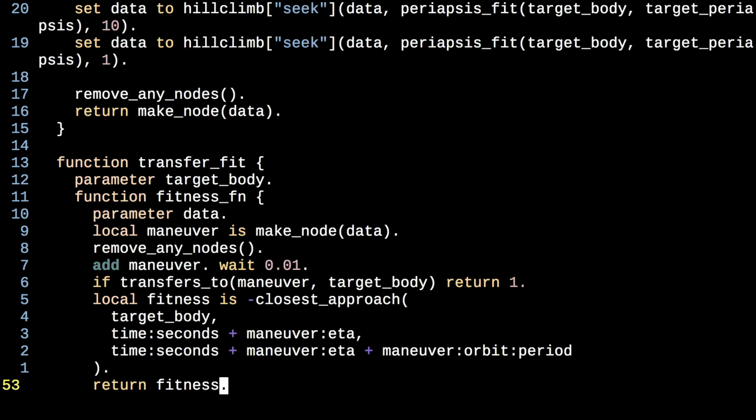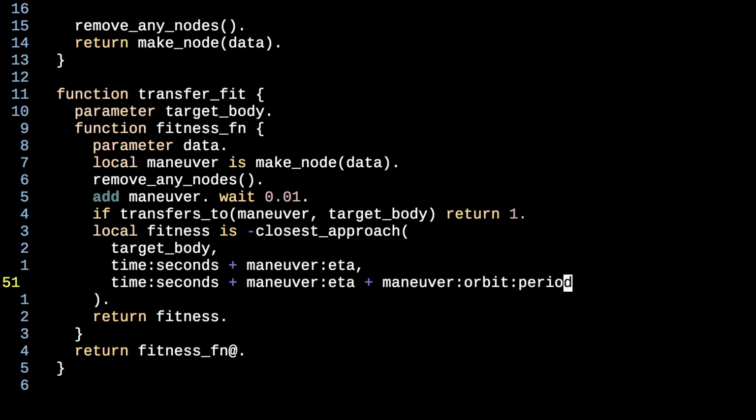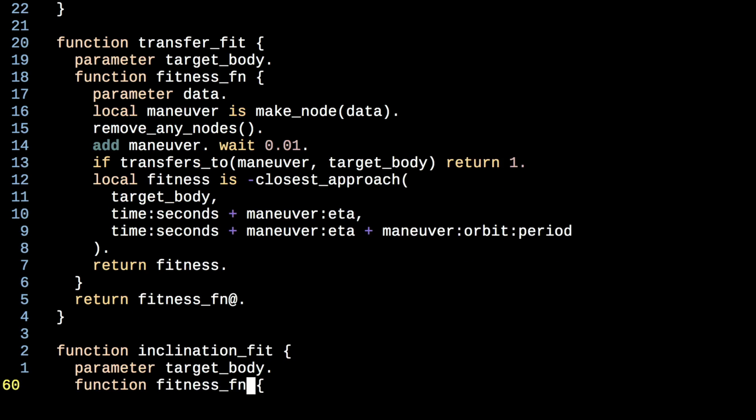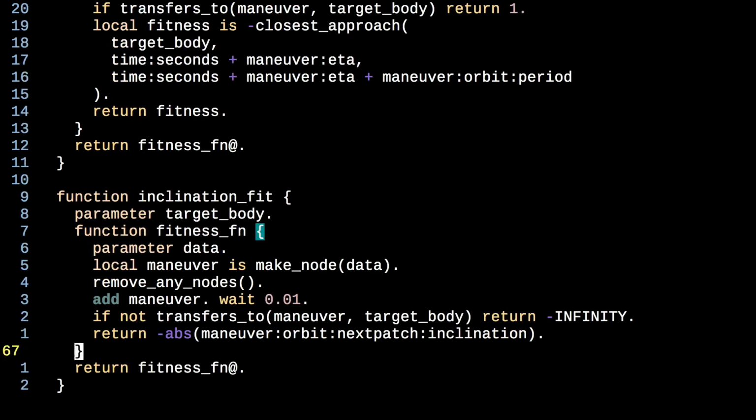So the transfer fit bases things off of the closest approach, the negative value of the closest approach, because we want our closest approach to be 0 kilometers. And then the additional functions, the inclination fit, just looks at the next patch inclination. And it says if you don't transfer, then your score is negative infinity, which we've defined to be a very big number, because there's not a real infinity in kOS. Otherwise your score is the negative of your inclination.